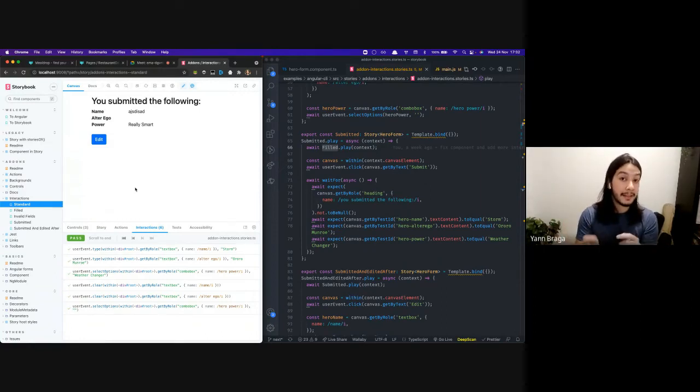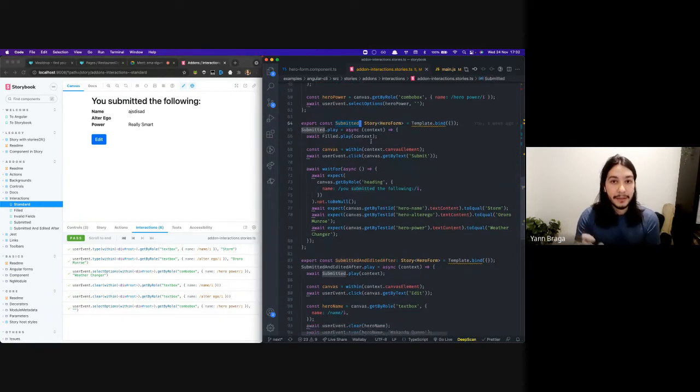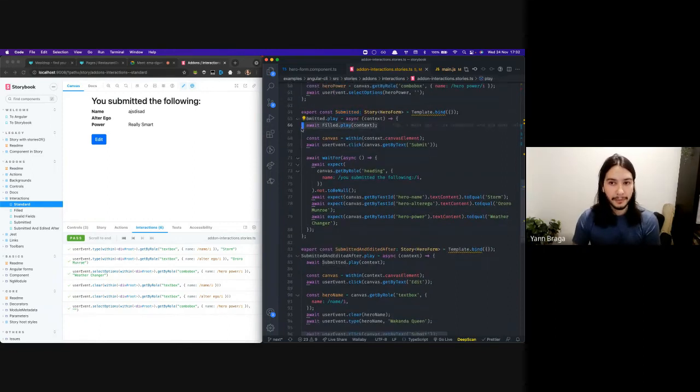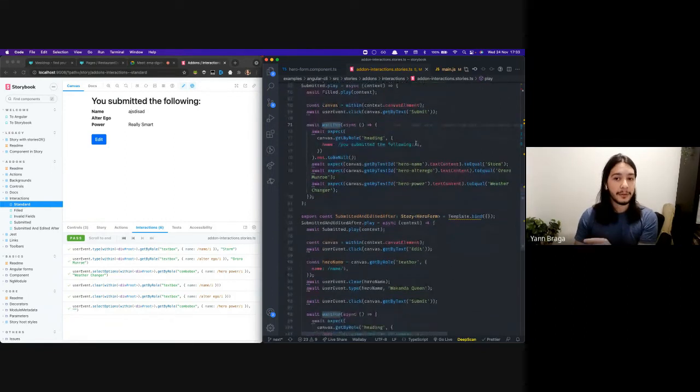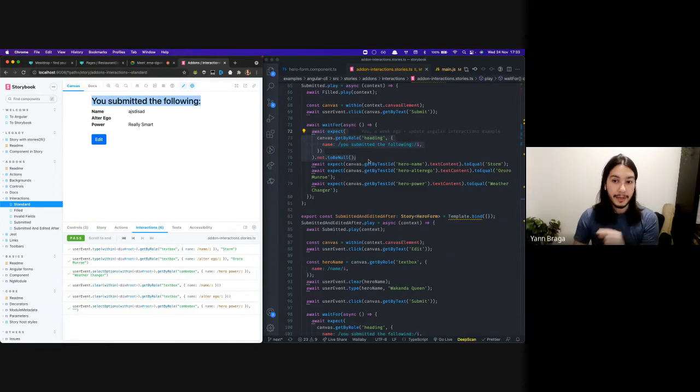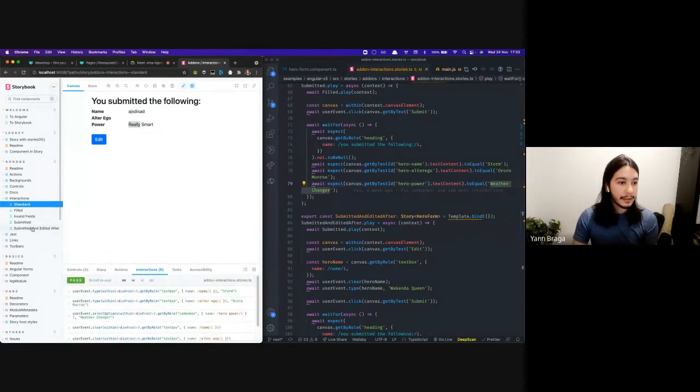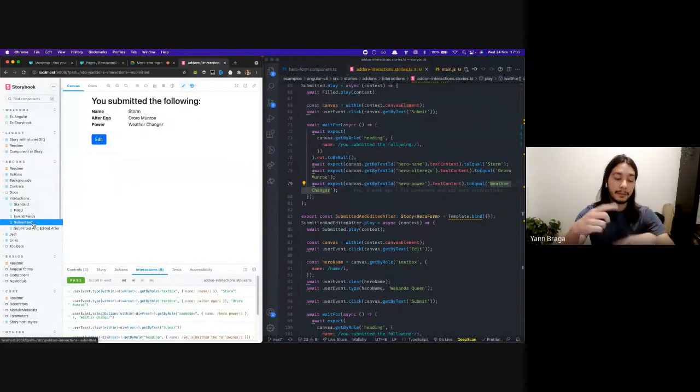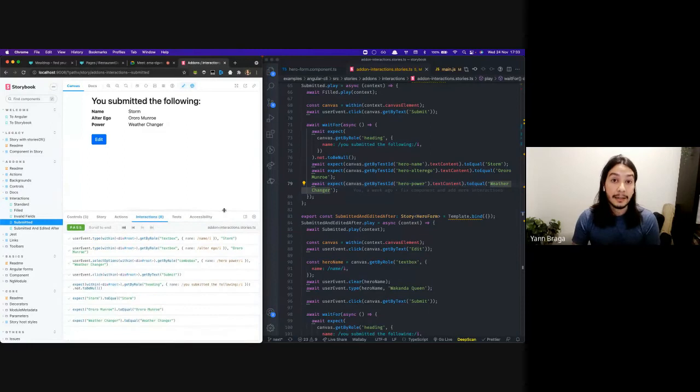This actually means that there's asynchronous stuff happening, and I might need to wait for something to happen. So in this example, for the submitted story that I want to create, I will fill the form, and then I will click on the submit button, and I'm going to use the waitFor utility from testing library to expect the heading element that says you submitted the following to exist, as well as to expect the text content of every single element here to match the one that I'm looking for. So if I select the submitted story now, let me show you, yeah, it actually does everything plus the assertions.